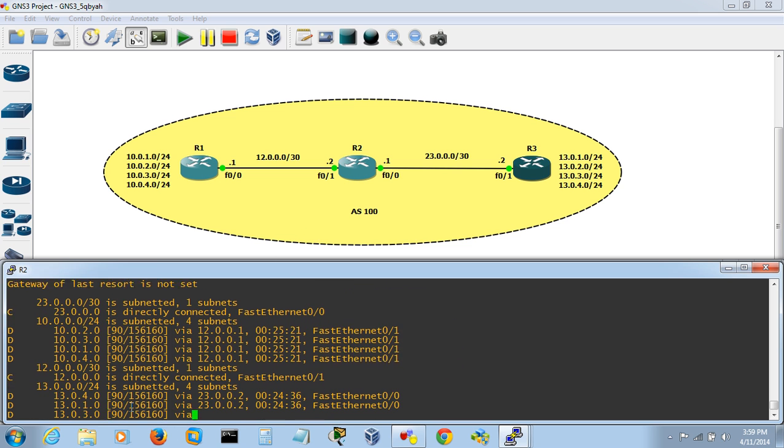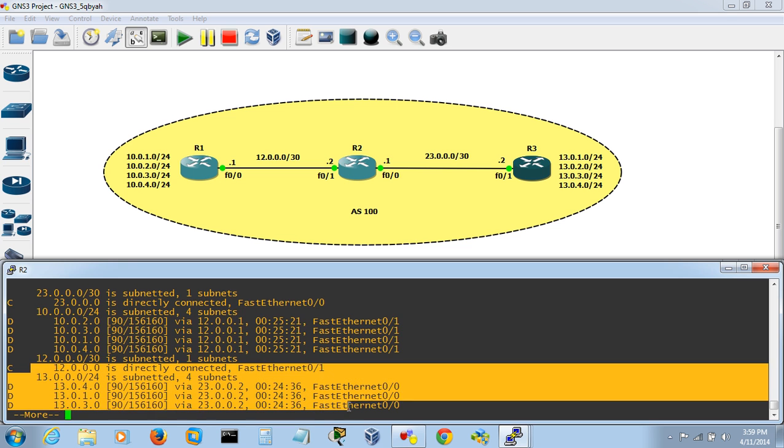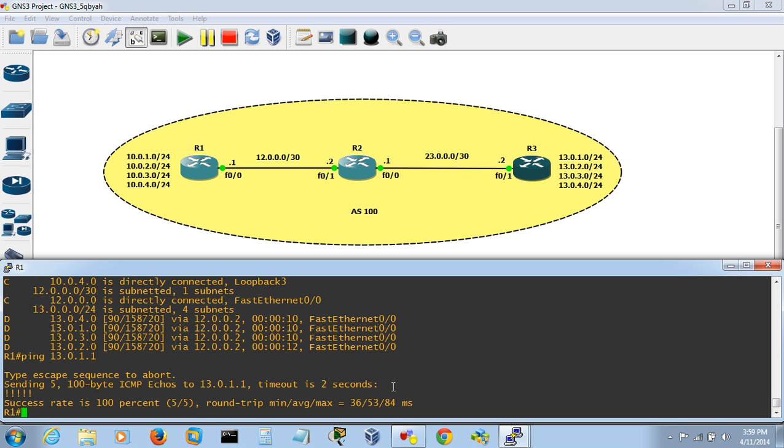Now we know how to do the summarization. See, it's showing all these 4 routes. Clear? So we need to avoid this. For avoiding, what do we have to do now? From router 1, the FastEthernet 0/0, through this the information is going outside, right? And now we need to make a summarization here in router 1.